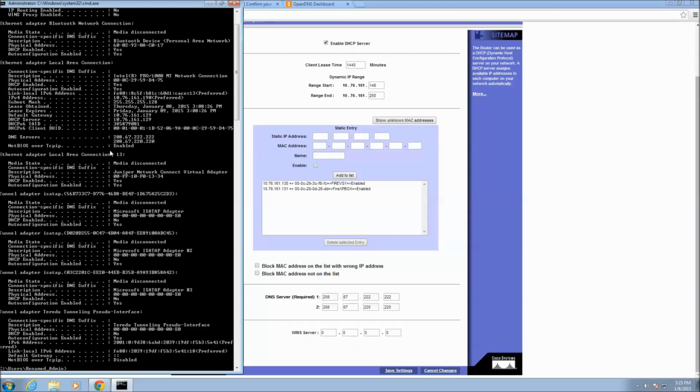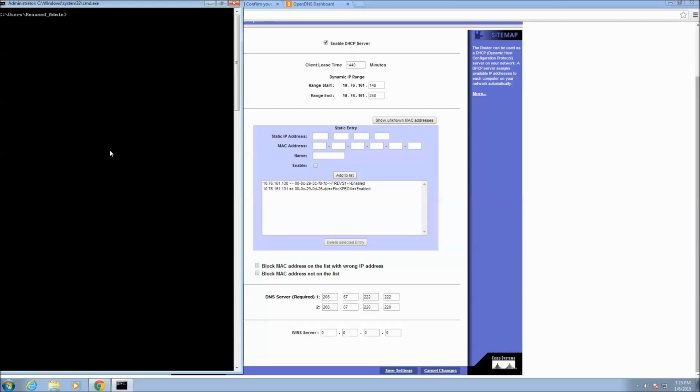Restart your computer so that your computer can get the latest information from the router, the IP address, the gateway, and more importantly, the DNS configuration. Or you can run some commands on the command prompt here that will do that for you. And I'll do that real quickly.